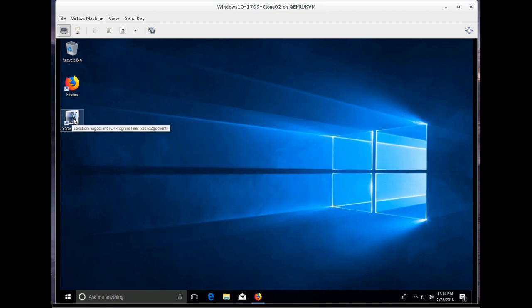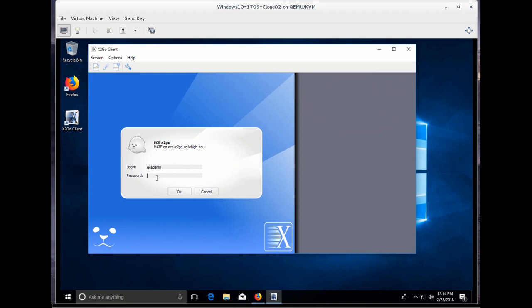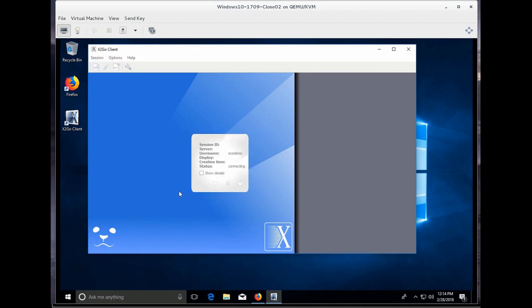Okay, to get started, we'll double click the x2go client software, and it brings up the x2go client. We're going to click on the host, which is ece-x2go.cc.lehigh.edu, and it comes up with the login prompt. So we're going to go ahead and log in. You'll enter your password and your ID, and it will come back with a full Linux desktop, and we'll be ready to go.